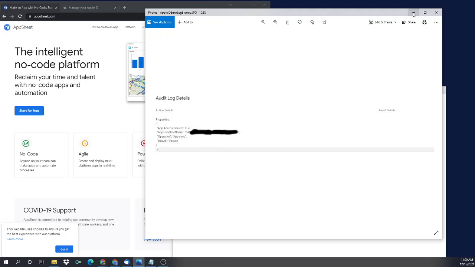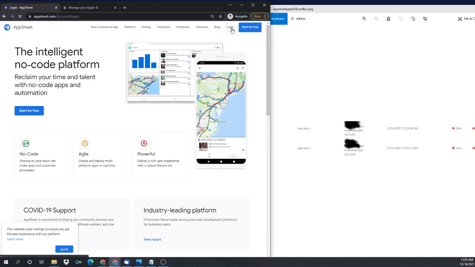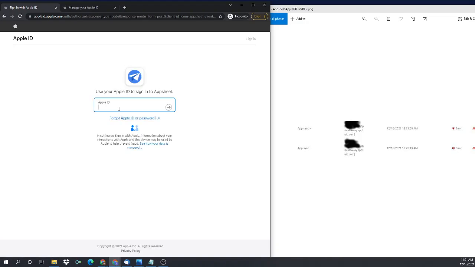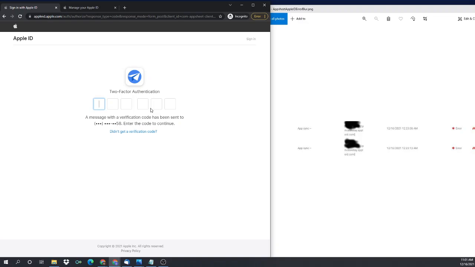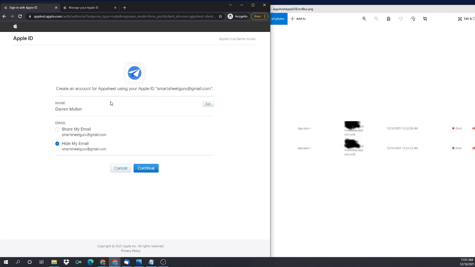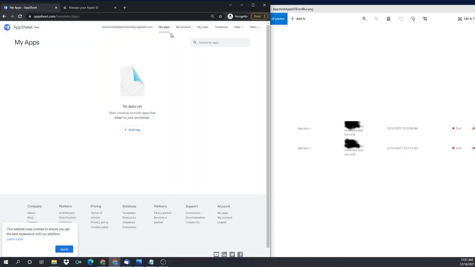So I can show you real quick what it looks like when you go to log in with an Apple ID in AppSheet. It'll ask you whether you want to share your email address or hide your email address. Going to ask me for my code. And you can see here it's asking me, do I want to hide my email or share my email? So if I choose hide my email and log into AppSheet, it's going to create this private Apple ID email address.